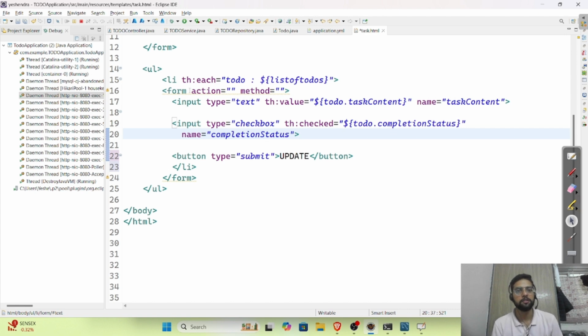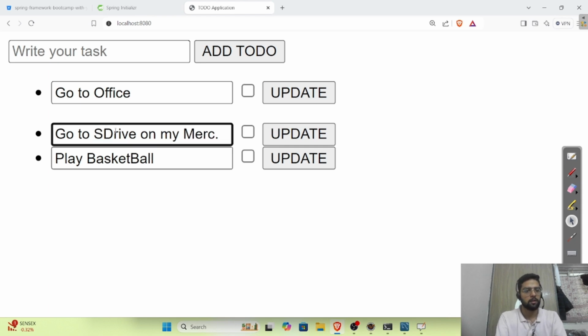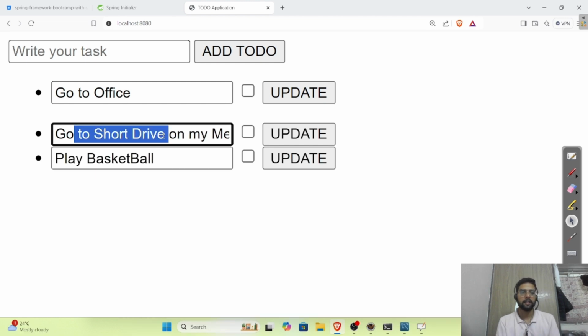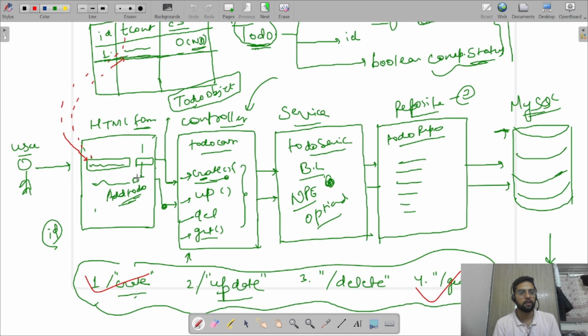Now these two important things I want to update. So let me go there and update this: instead of long drive, go to short drive, and then save it into the database. I explained that when the user clicks on the update button, the request will carry two things, the id and the to do object, which contains the new task content. Okay, here in the update method.